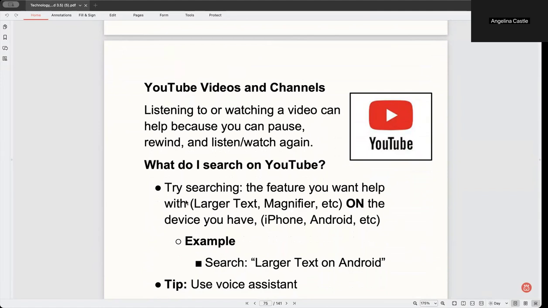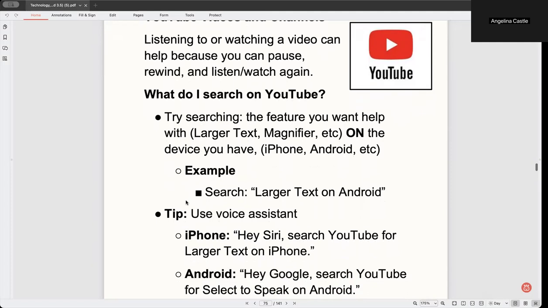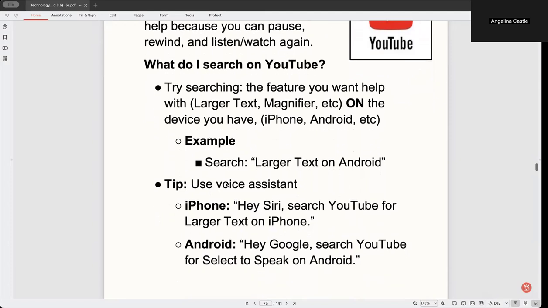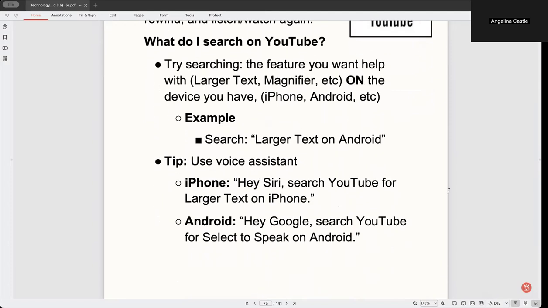Here is how to search for a helpful video. Search the name of the feature you want help with, followed by the name of your device. For example, larger text on iPhone, or select to speak on Android.